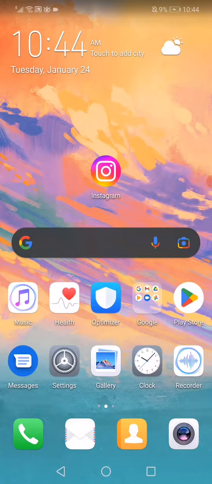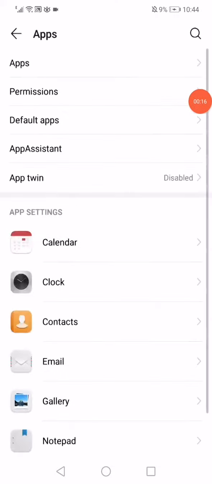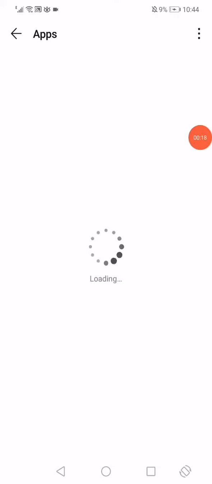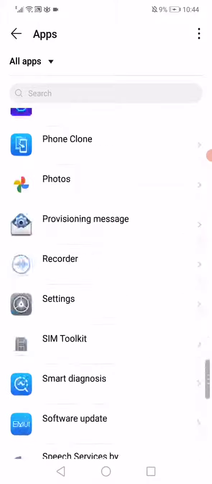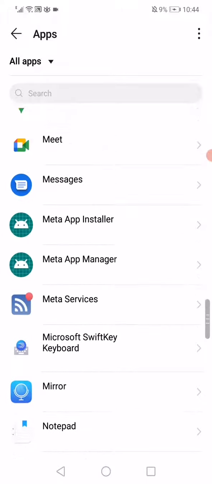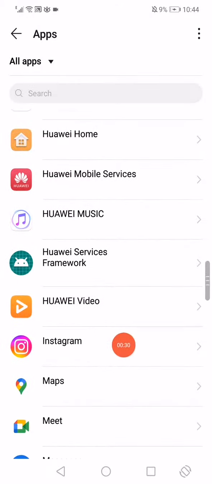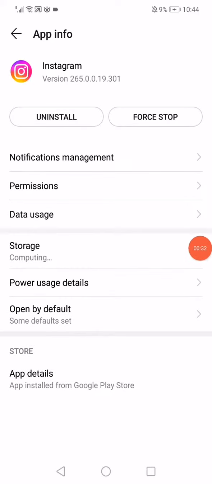First thing you want to do is open the settings and then open the apps manager like this. When you open the apps, here you will find all the apps that you have downloaded on your phone. All you want to do is scroll until you find the Instagram app like this, and when you find it, click on it.